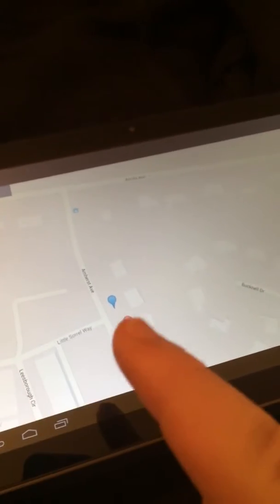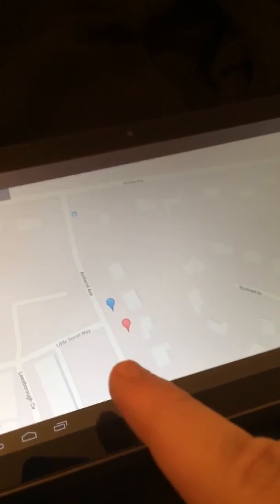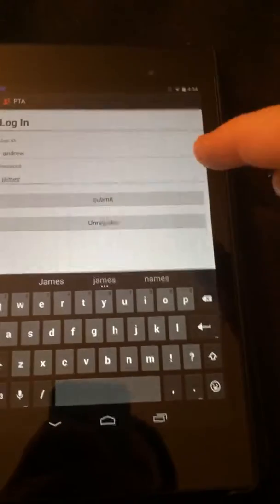I'm already running the app on another tablet over here. So after I hit login, this tablet will receive a push notification and a new user will be added to the map. I've already got a few test users in the database just for points of reference. So let me go ahead and log in.